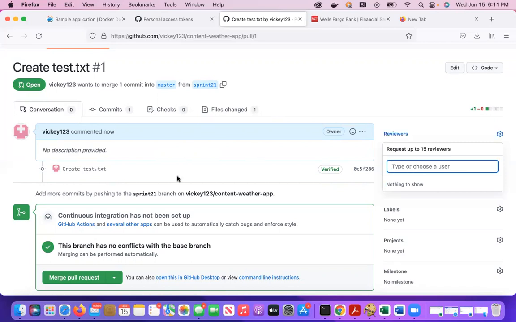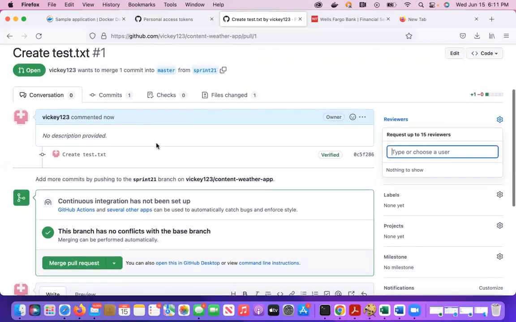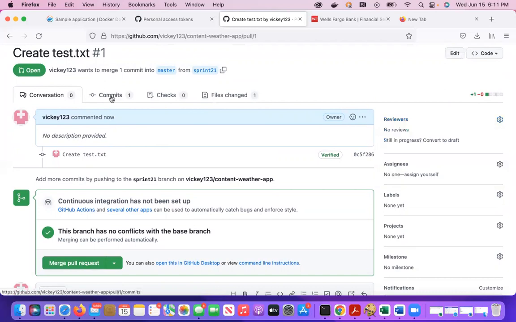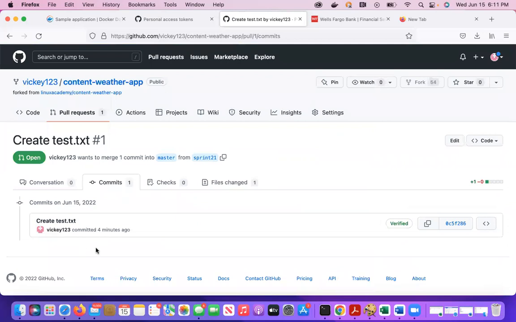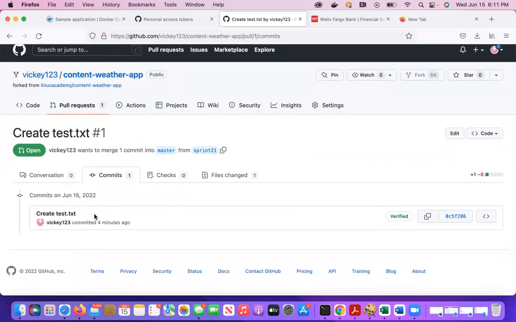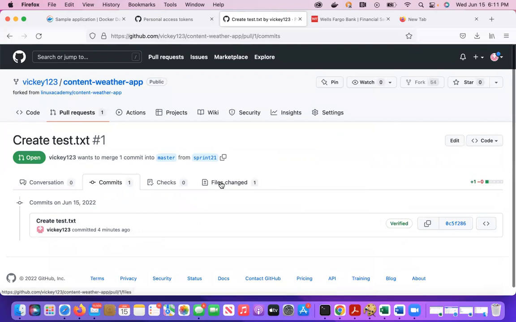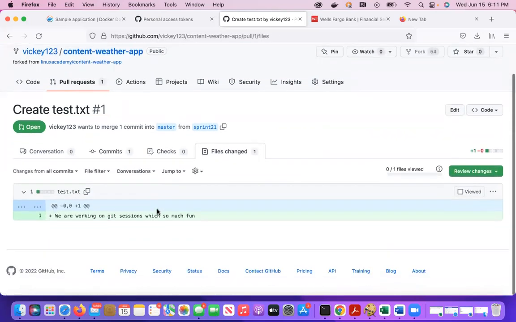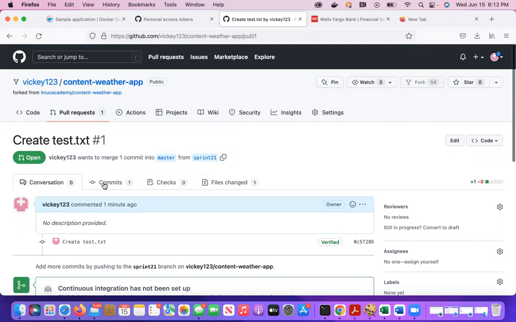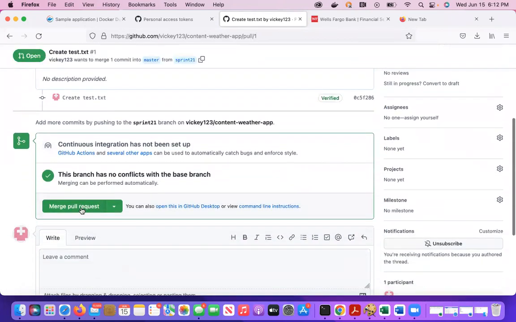They will check this pull request. Okay, let's go. What did he commit? What did she commit? Let's check those commits. Okay, this is the commit. This is something he changed. Okay, that's fine. How many files did she or he change? You see that files changed, just 1 file, and this is the only change. But if you have 10-15 files, you will see all those changes here. Okay, everything looks good to me. I have tested it. I can just go ahead and merge the pull request.